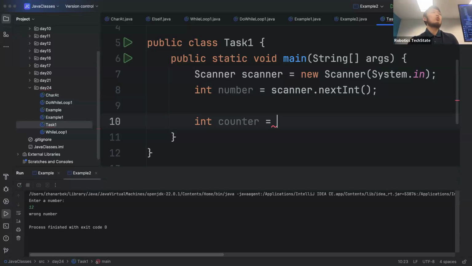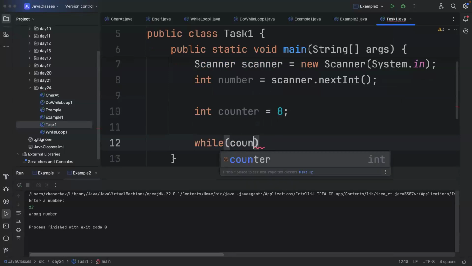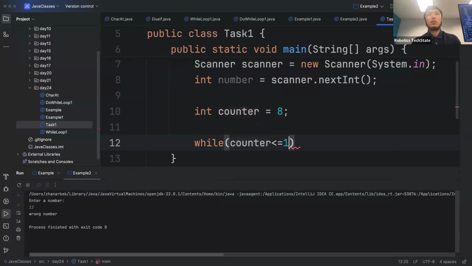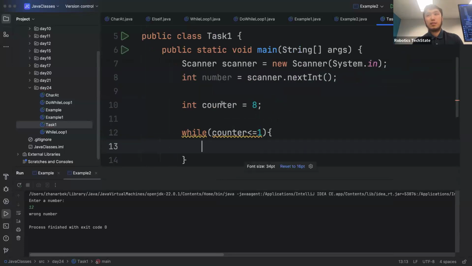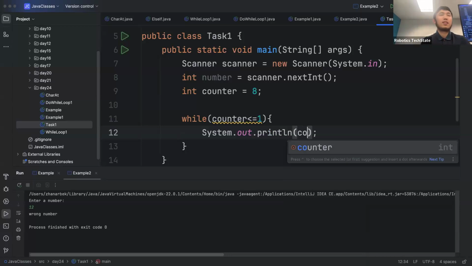All right, let's make it 10 or 8, right? Let's make it 8. Next. While, 0 or 1. 1. Next. System out print line counter. You didn't finish it yet, right? All right, so did you finish it, Airita?